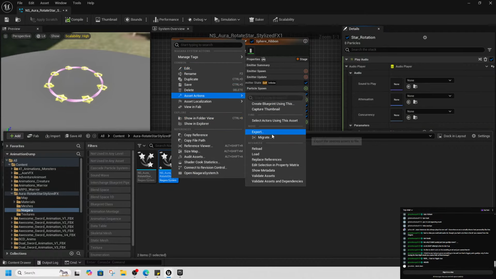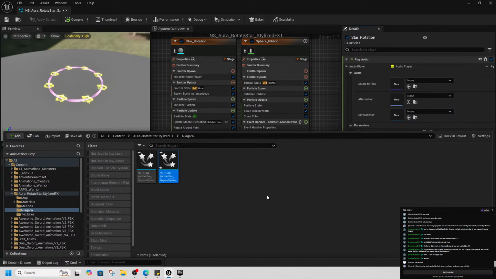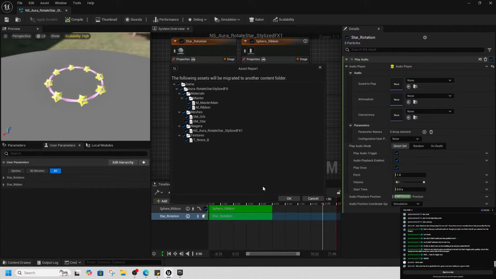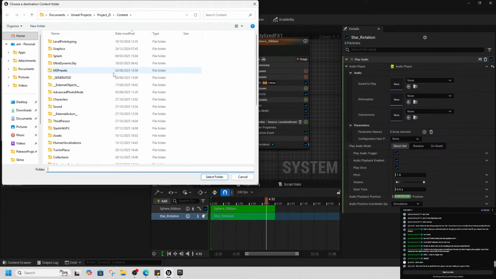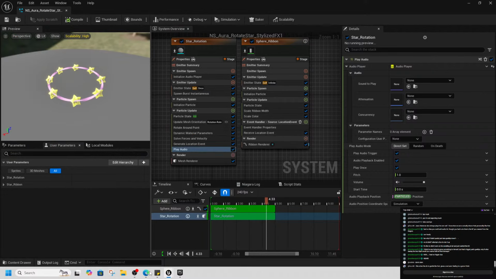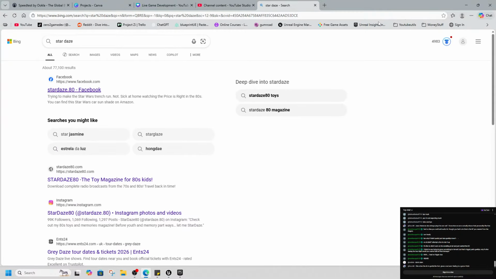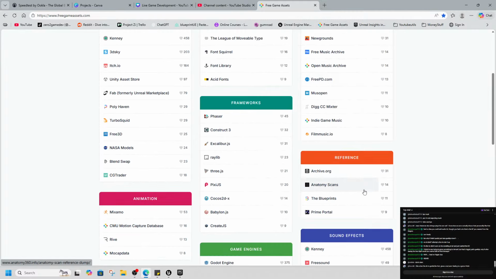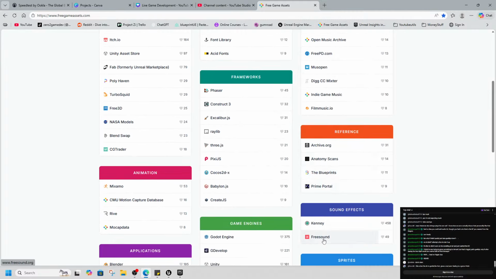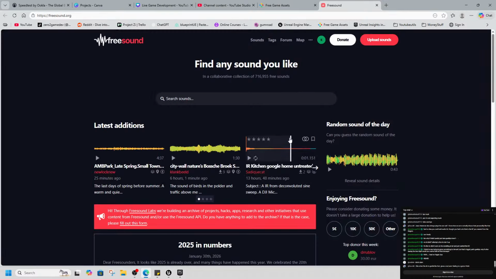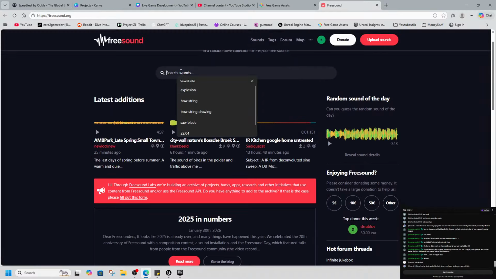Right, asset actions, migrate. This one's probably going to be a bit more in your face than that one, because that one is a bit quiet, but this one's going to be a bit more in your face. Where do I get sound effects from? There we go.